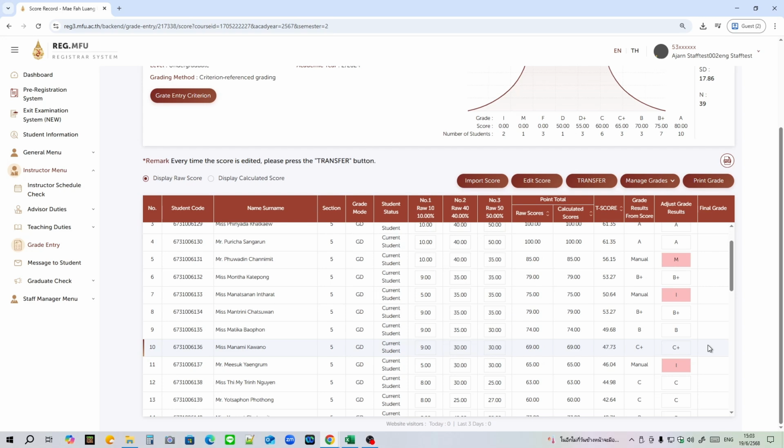However, if they did not contact you in the time period given, you can manually give the scores that they get, either F or any grade that they get, and send back to the Division of Registrar as well.